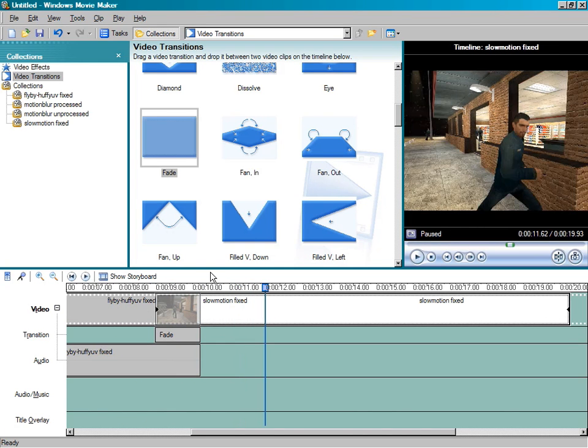Alright, the last big thing I'm going to show you in Windows Movie Maker is titles. So if you want to add a title, a credit sequence, or just any text to your video, that's what we'll cover now.